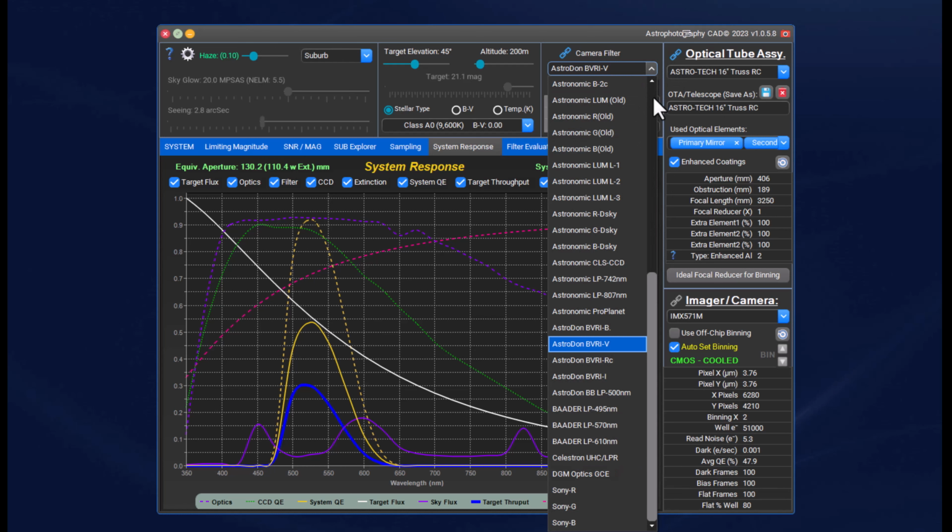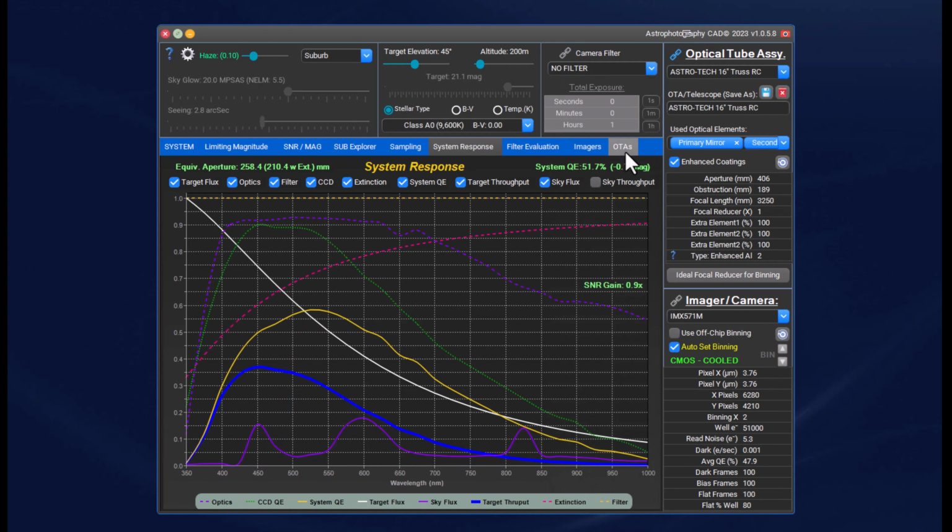Let's take out the filter and see what it's like natively. Natively, with this camera, it is at 51% quantum efficiency for the entire system, everything, excluding the extinction. With the extinction, obviously it is a little more. So we go to an equivalent aperture of 258, and that will be 258 in a perfect telescope with a perfect imager. And of course, the quantum efficiency of 51.7% means your system really has a loss of 0.72 magnitudes.